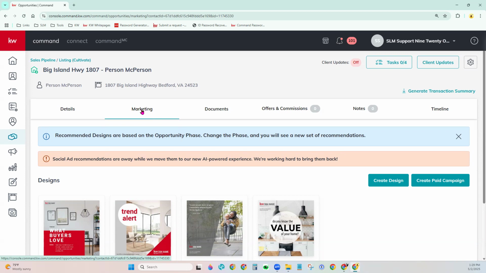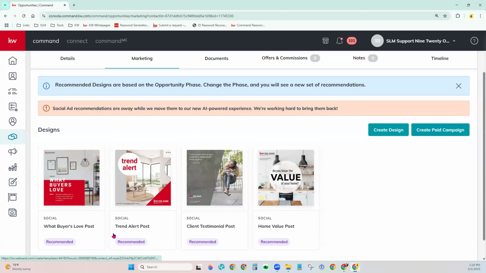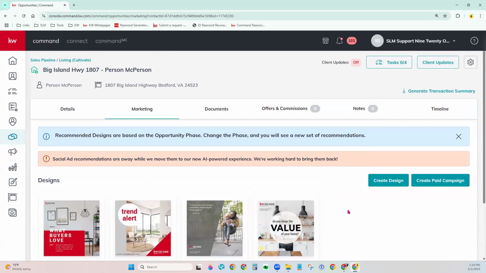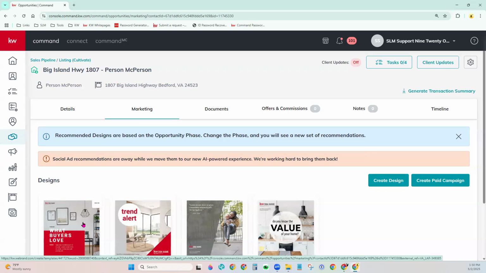So, just for example, you can see, we were in the cultivate phase. So our marketing tab right here is for things that you would typically send a client when you're trying to earn that appointment. So like a client testimonial of yours, home value, about how to tell the value of your home and do they know it, maybe to offer a free CMA, things like that. As you move it to the next phase of appointment or active, you will see these recommendations actually update for that. So once it's in the active phase, you'll see it offer you listing presentations, things like that.